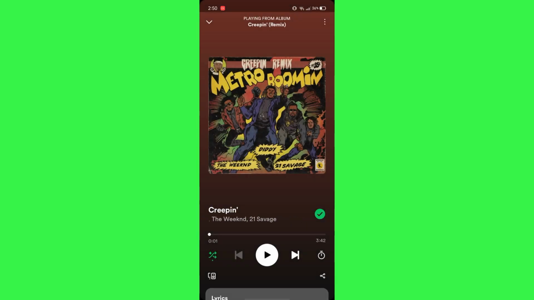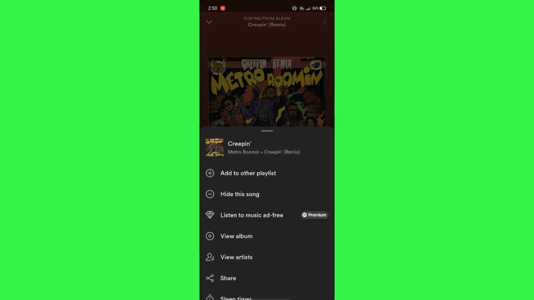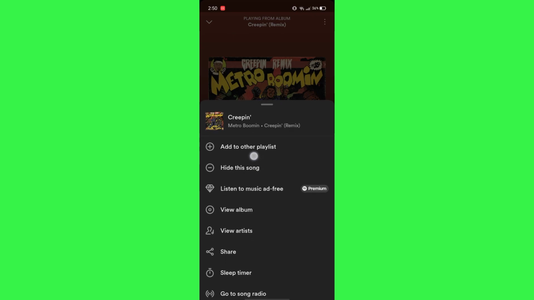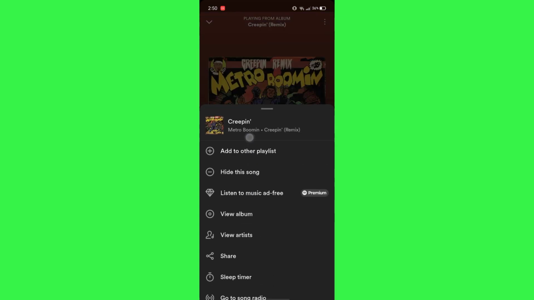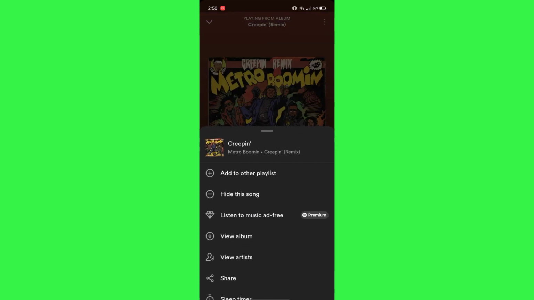set as your ringtone. But if I just tap on the three dots next to this song, you can see I have all the options to hide this song, to add this to my playlist, to view my artist, to share, or to sleep timer, or everything else. But you can see that I'm not actually being able to do that.